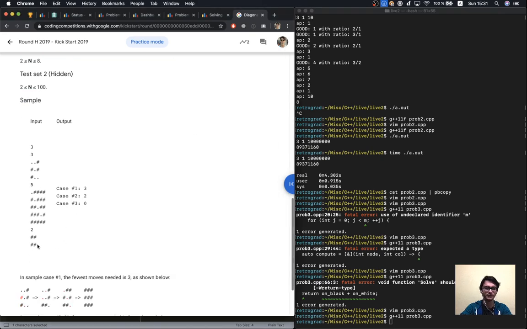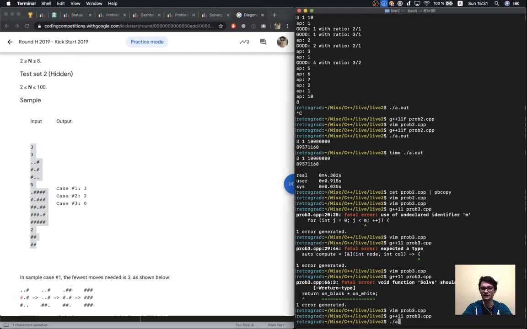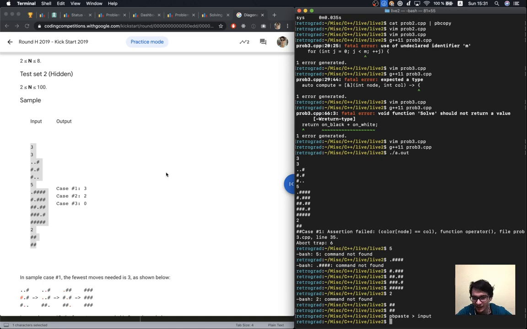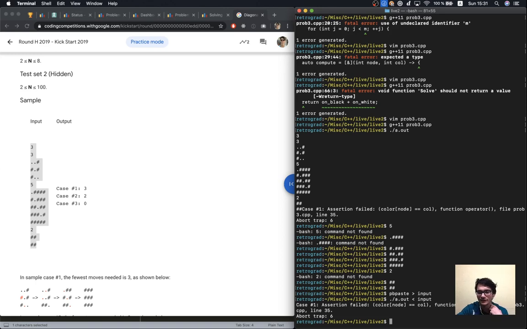Cool. So it compiled correctly. Let's test. Okay. It seemed like an assertion failed. And for the first test case, no, it's actually case 1, right? That is failing. So for test 1, assertion failed. Let's see what's going on here.